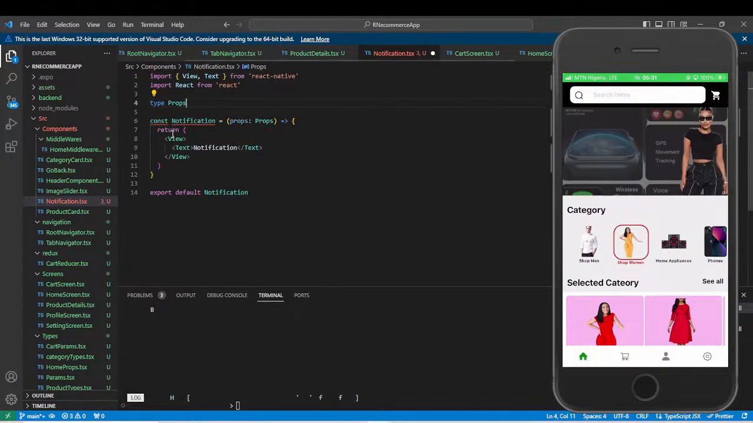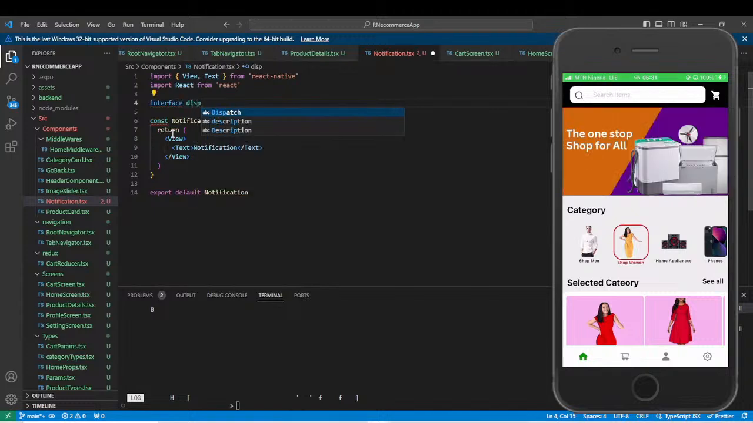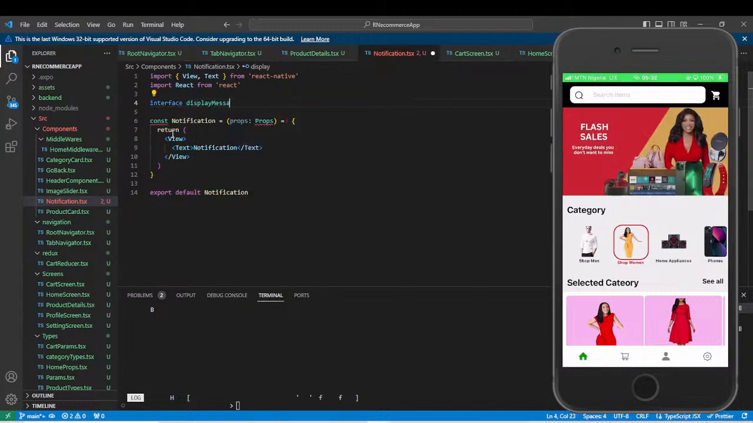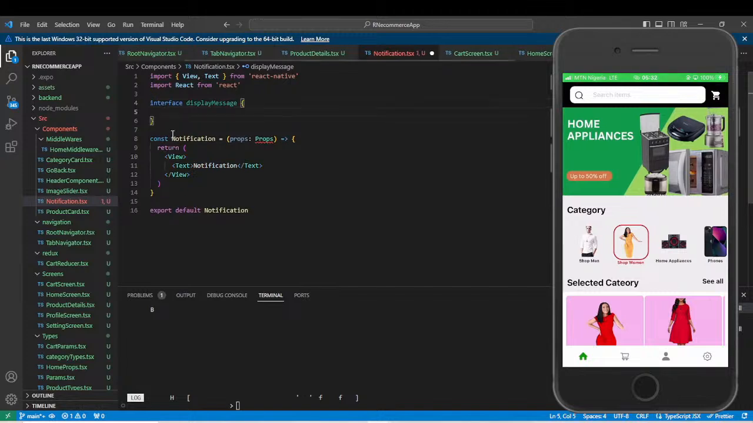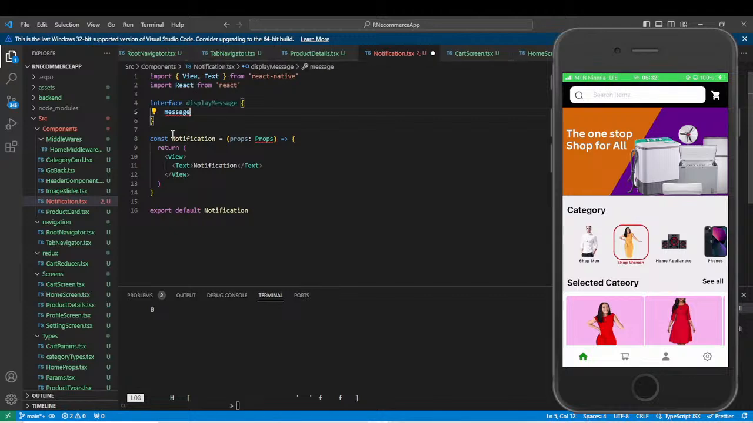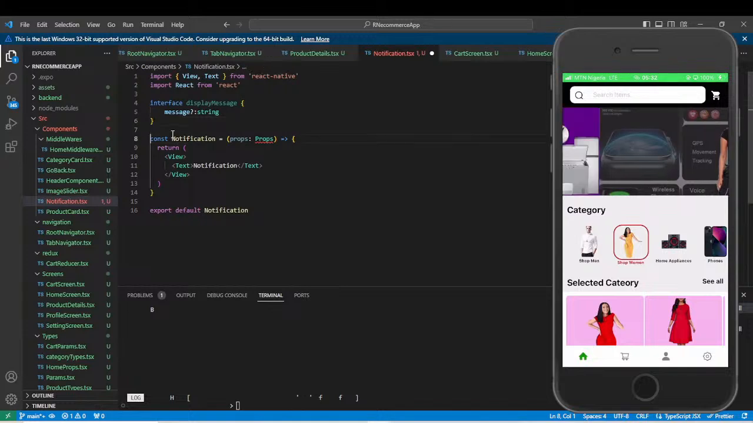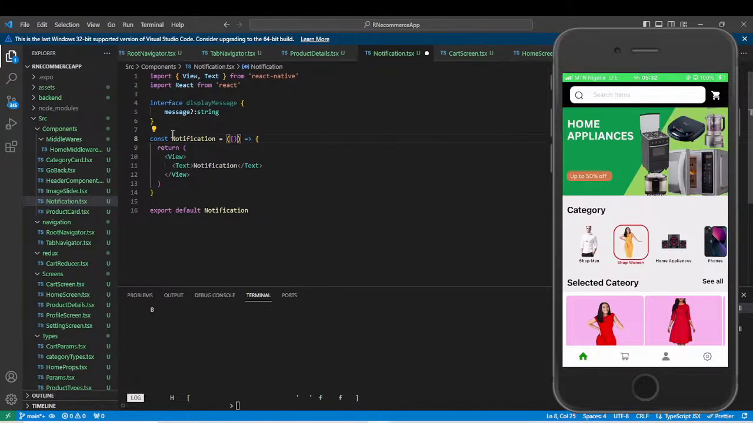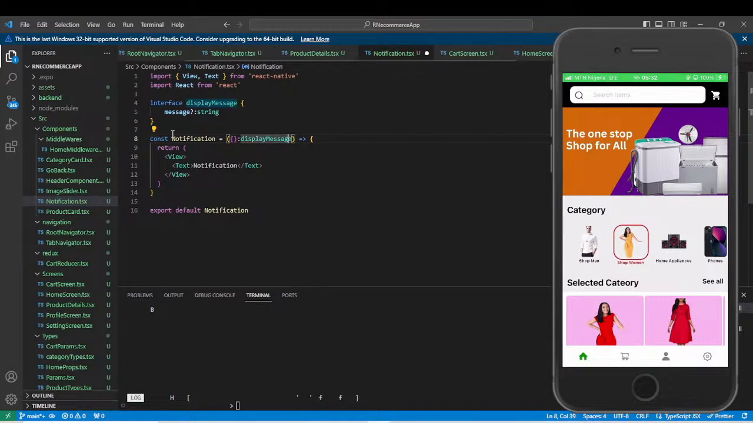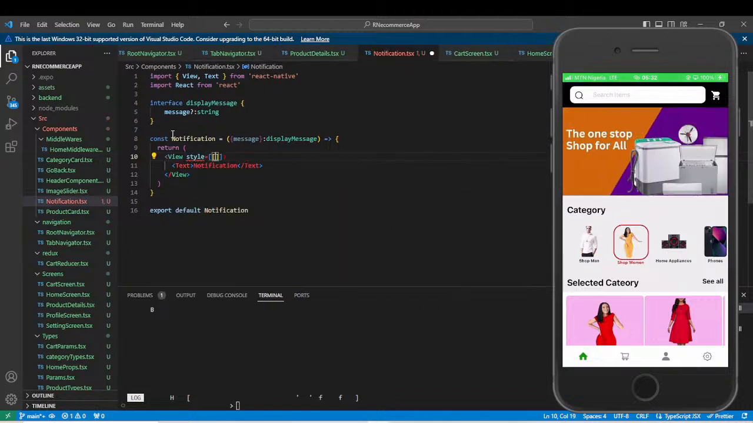So inside our notification now, we're going to write an interface. Let's call it display message. The display message will pass in the message we want to send to the user. We are going to make it optional. So we'll come in here and make it equal to display message. Bring the message. So inside our return now, let's style it up.